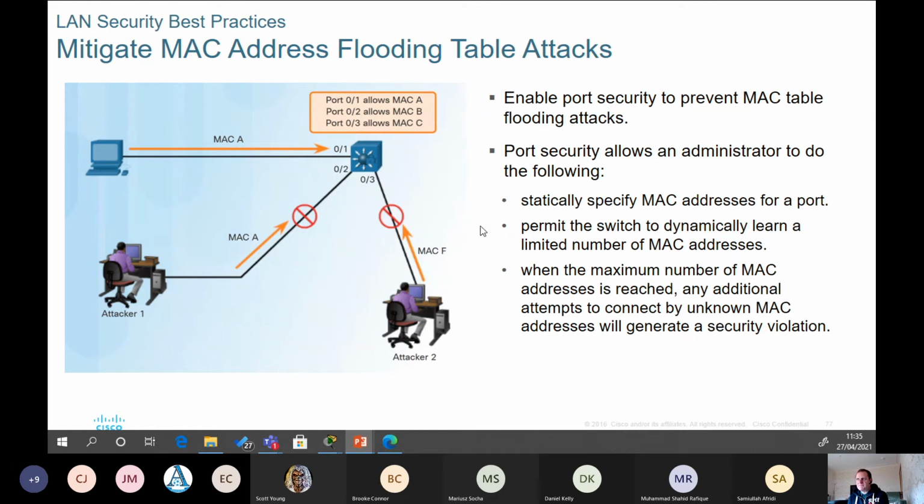Mitigate MAC address flooding, enable port security. It allows a basic administrator to say, this is the MAC address for that port, or you can get it to dynamically learn a limited amount. That was the sticky one I was telling you about. So it will learn so many, maybe up to 3. And if it learns any more than 3, it has to have an admin to reset it. It says when the maximum addresses is reached, any additional attempts to connect by an unknown MAC address will generate a security violation.